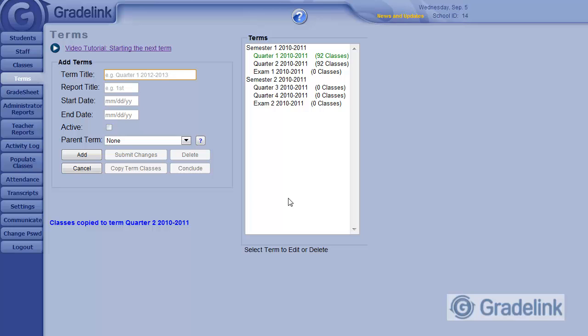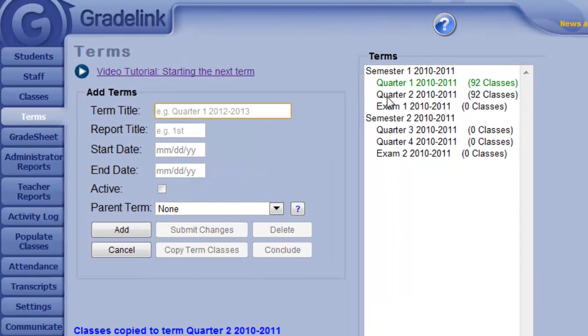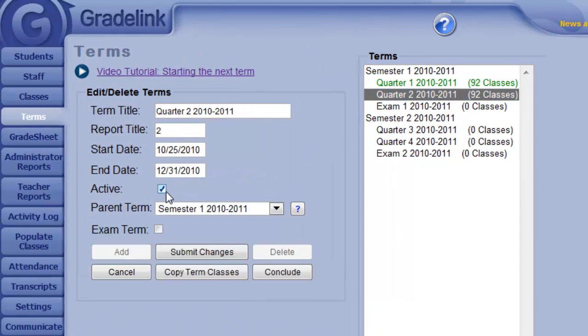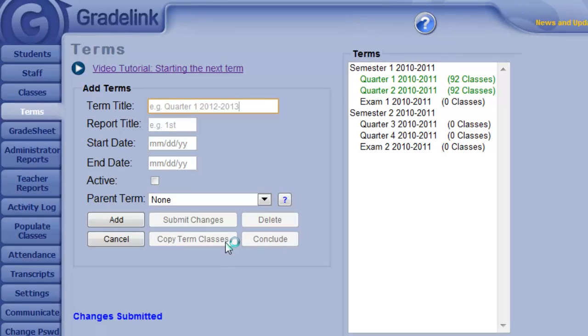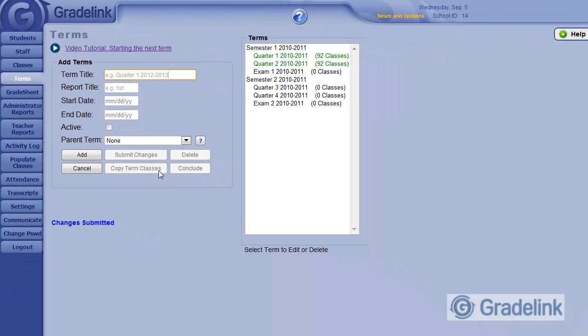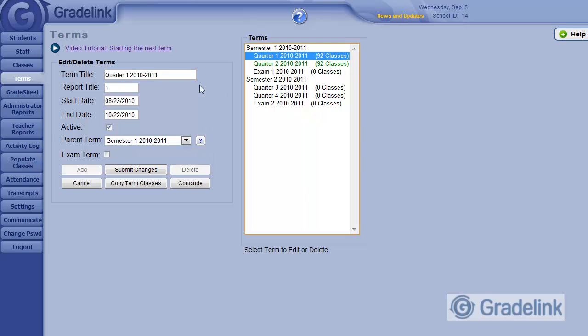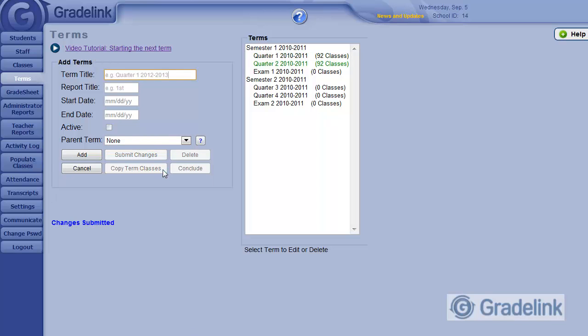That copied my entire class setup, along with students and a number of settings, into the next quarter. Now all I have to do is click on quarter 2 and make it active and submit changes. And that's now available to teachers to start entering grades. If we're done with quarter 1, we should make this inactive and submit changes. That will keep the teacher's class lists from getting too long and hard to manage.